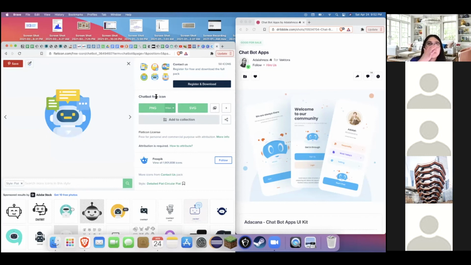In the case that you are using this icon and you want to double check, you can check when you click on it, underneath the downloading information. It talks about the Flaticon license, and you look under that and you can see it's free for use with attribution. So what that means is that you need to attribute whoever created this icon, which as you can see looks like it's Freepik.